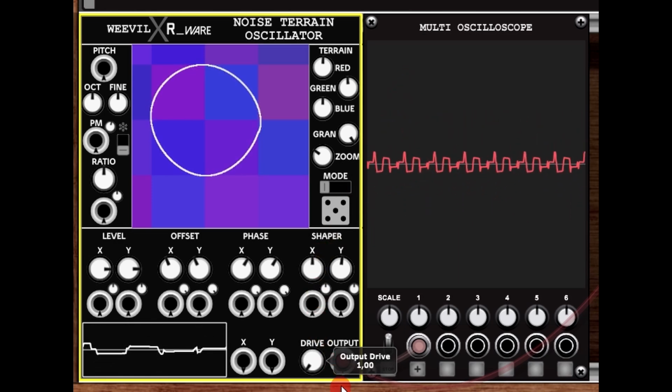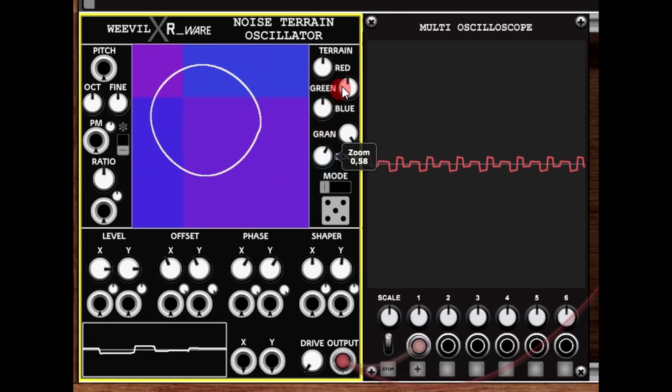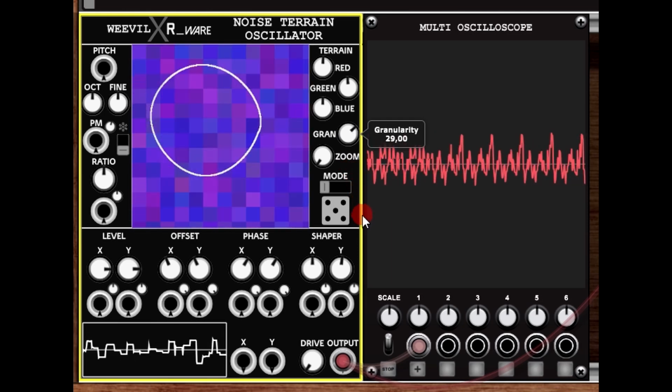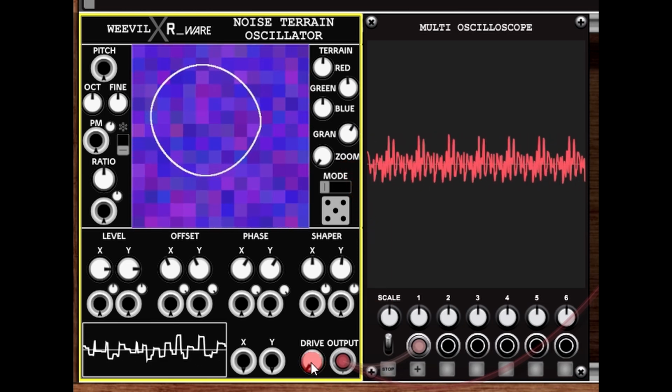Let me use another sound. Change the granularity and then drive.